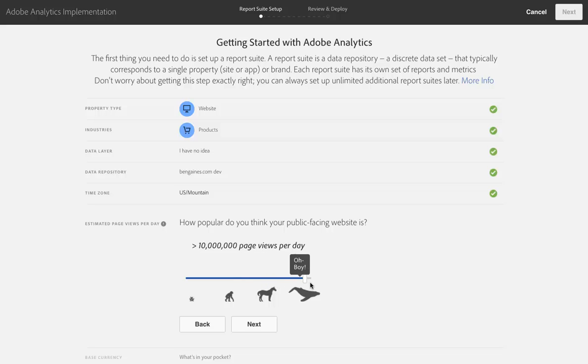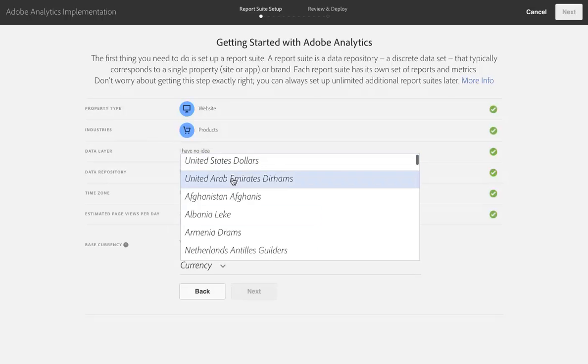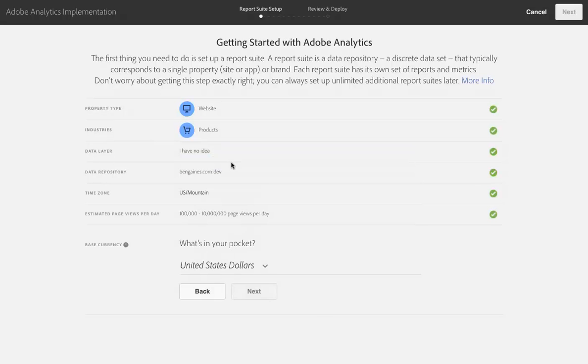The whale is anything above 10 million page views a day. So I'm going to hit next. And then the last question here has to do with currency. In particular, since I'm selling products, this matters to me quite a bit. We'll say that my business operates in US dollars. Now, this doesn't mean that you can't collect data in other currencies. You absolutely can. They'll just be converted to US dollars as kind of the currency of record for your data.